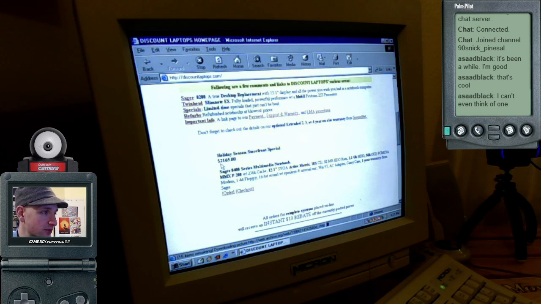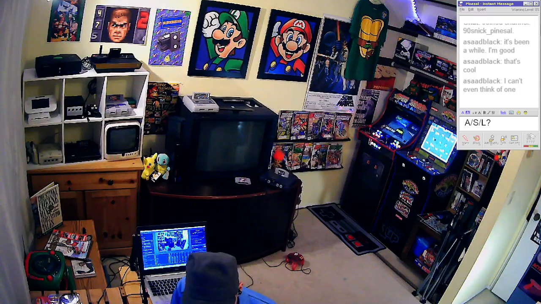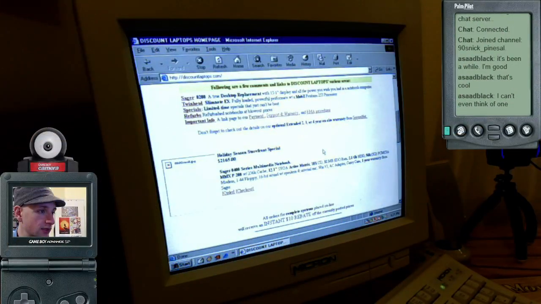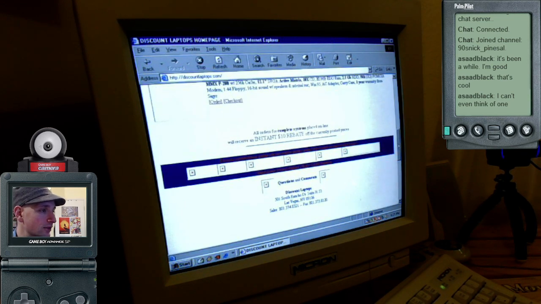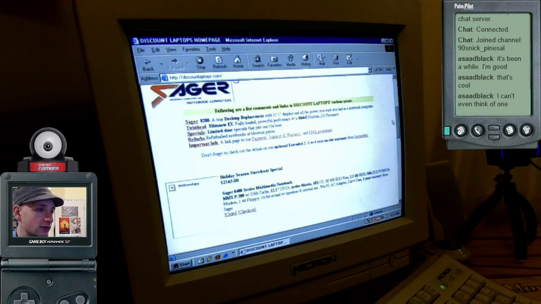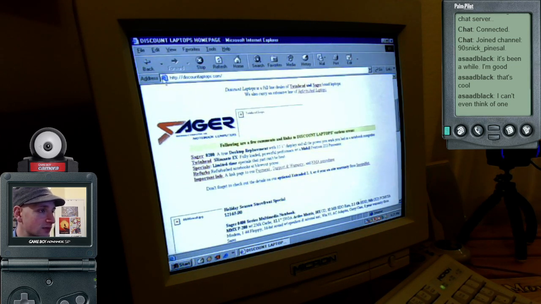Holiday storefront special, $2,165 for a Pentium 2. No, a Pentium 200, which I think is 200 megahertz. 12-inch LCD screen. 32 megabytes of RAM. Hooray! A 2 gigabyte hard drive, 56K modem, floppy disk drive, 16-bit sound, Windows 95. There you go. That's what you get for your $2,100, Windows 95 and 200 megahertz.